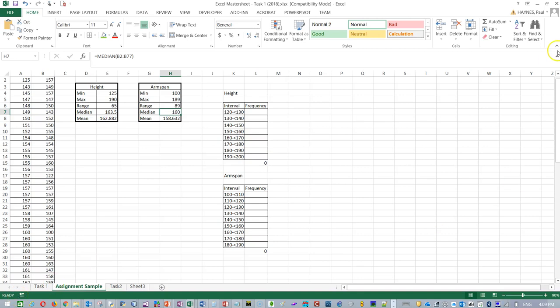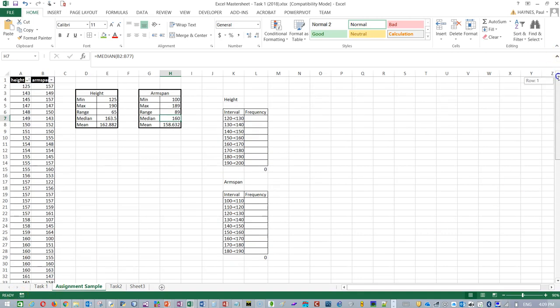Okay, in this video we're going to look at filling in our frequency table. So I did this on Friday in this file, but what you have to do with your data on the left hand side is you have to make it into a table. So to do that I actually highlighted all of my values.